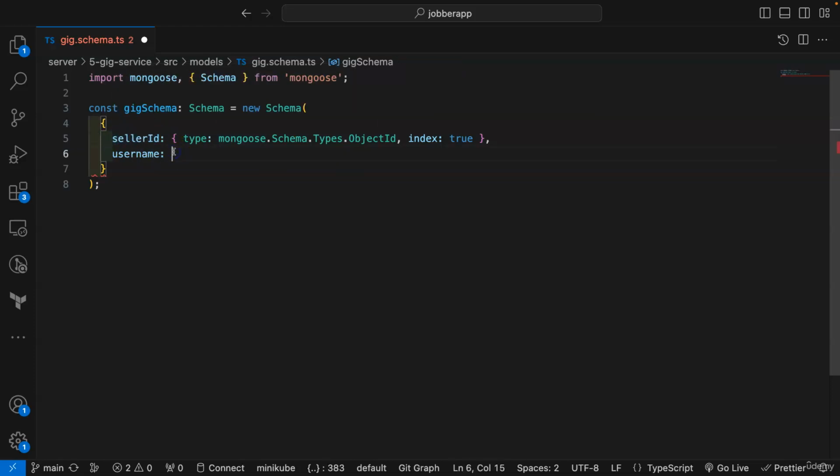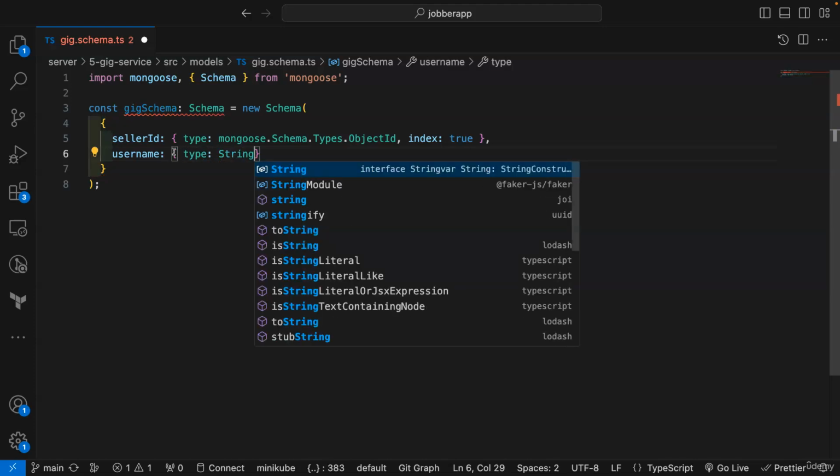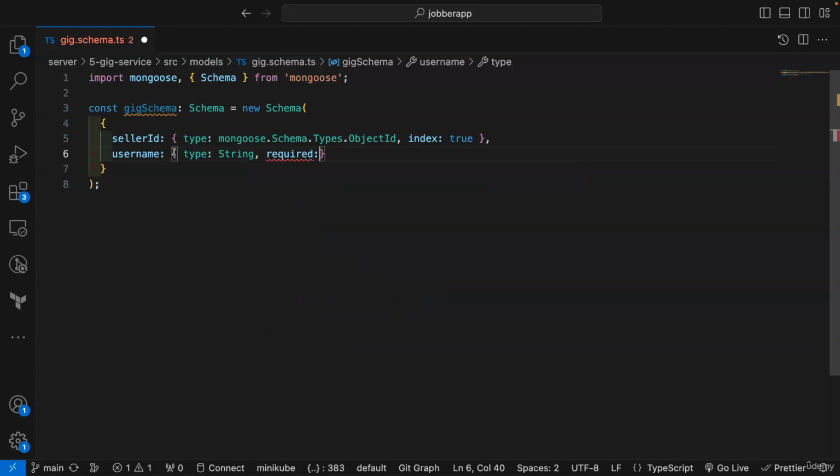Okay, but because we are not going to be updating the username or email once they have been created, then it's fine. We can set the username here as well. Required is going to be true. Here we are not indexing this. I can duplicate this as well. I'll set this to profile picture. So I've explained why I have the username, profile picture, seller ID.